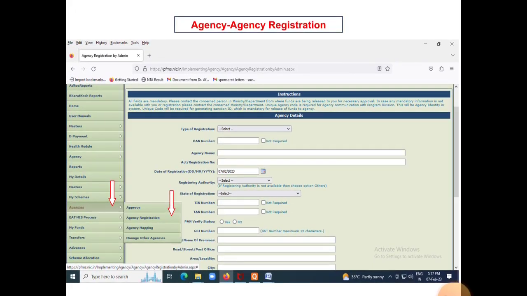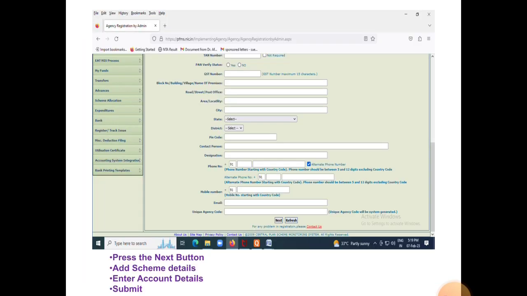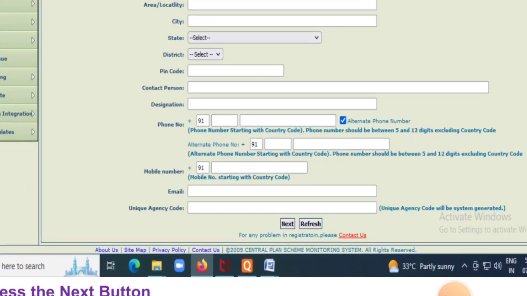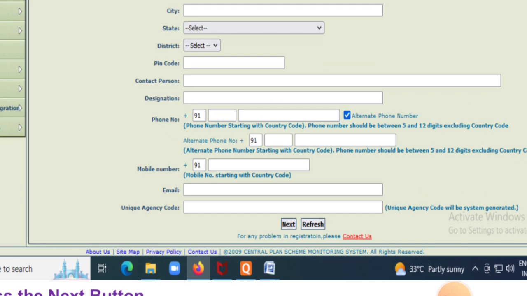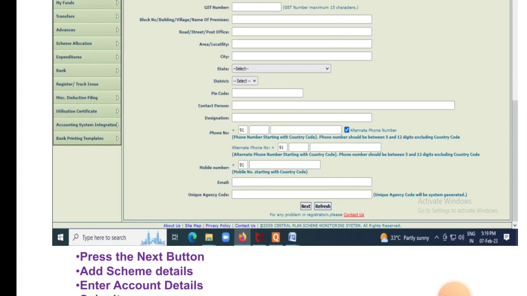Okay, this continuation page is on another slide. This is the complete page, first and second. After entering all the details, the unique agency code will be system generated. The unique agency code will be shared to your registered email. Okay, after that click on the next button.